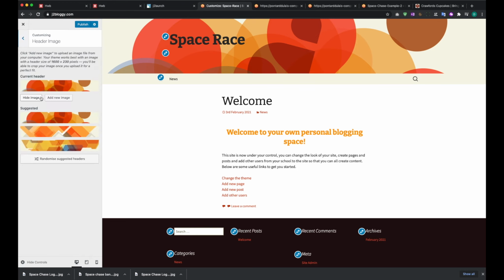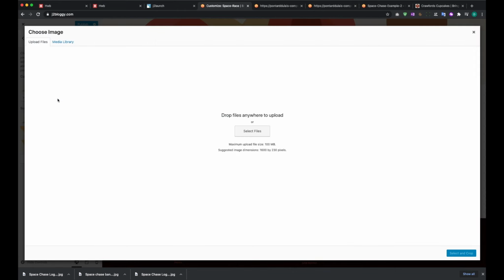The header image is this big image here, and this now is where we are going to need your banner. Now if you haven't got your banner, you need to make sure you have it now. What we are going to do is you're going to add your banner in to this website. So the first thing I'm going to do is I'm going to click on this add new image, and then we need to upload it here.